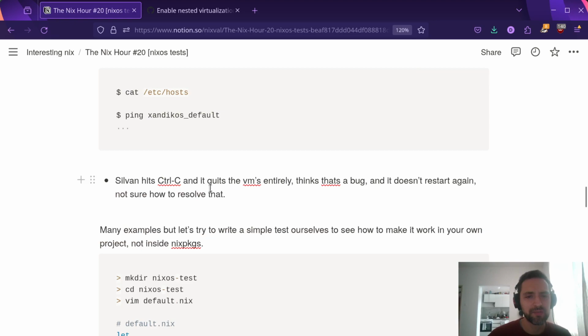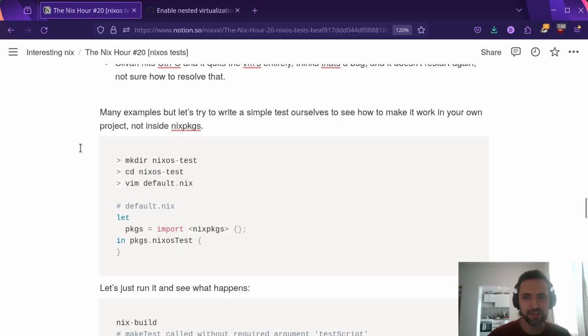Sylvan hits Control C and it quits the VMs entirely. I think that's a bug. Not sure how to resolve that. He hit Control C and all the VMs just quit, and it doesn't restart again. So that's kind of a bug or something, though not sure if that's the correct term. Yeah, my vibe was that it's a bit funky. It's not funky.